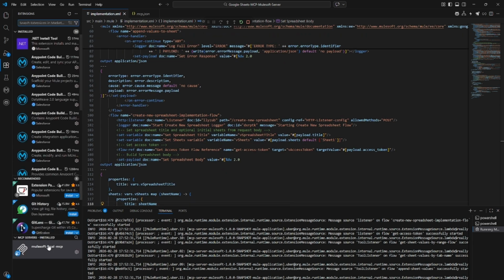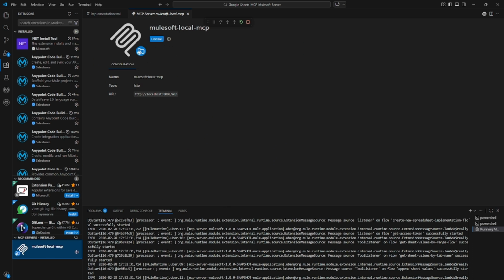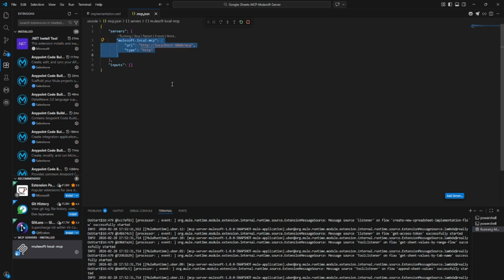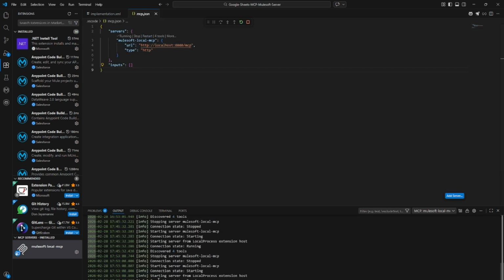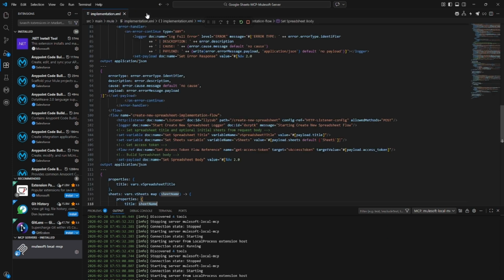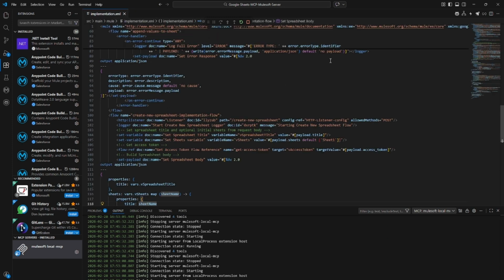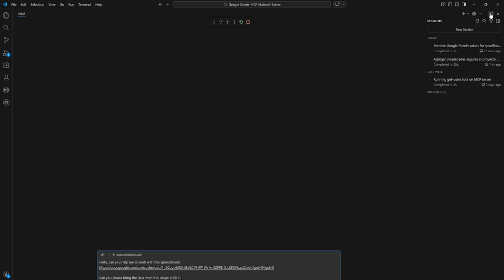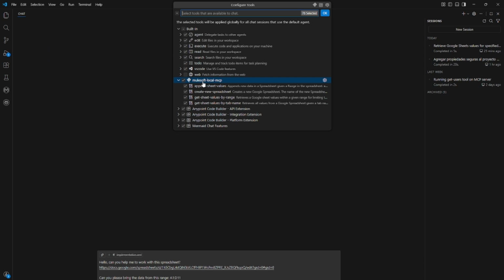So let me check real quick that my MCP server is starting. Okay, it has started already. Let me see that it is plugged in and connected correctly. Restart, discover four tools. Excellent. Now let me open this view with the agent with GitHub Copilot and have it in full screen. As you can see here, we have the tools, and if I click here, I can see my local MCP server running. I have my four tools available: append sheet values, create new spreadsheet, get sheet values by range, and get sheet values by tab name.